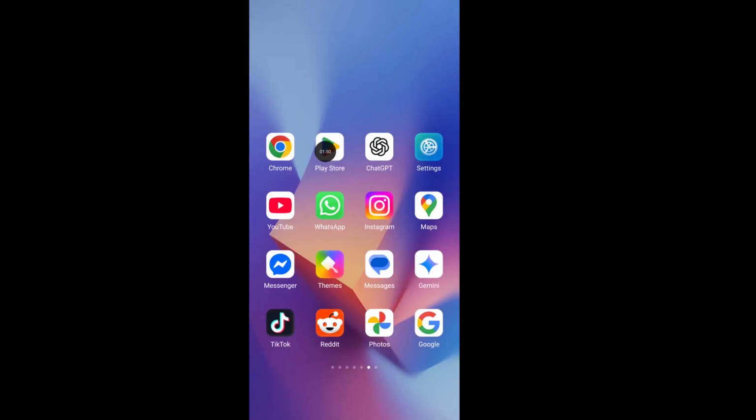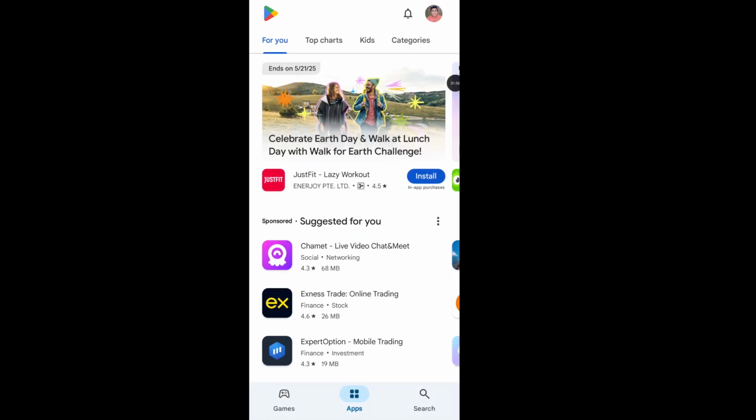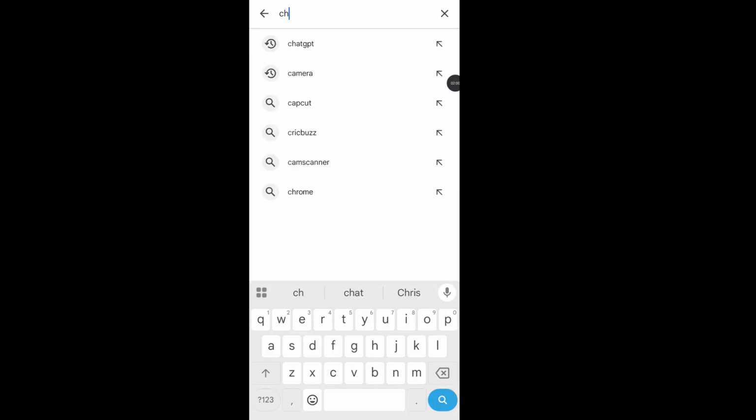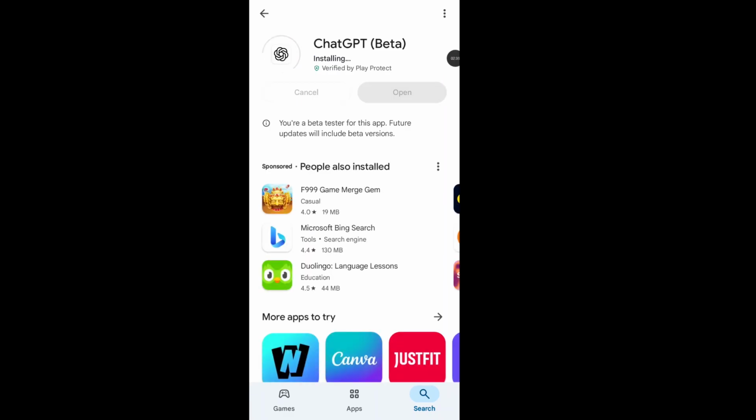Open Google Play Store, or if you are an iPhone user, please open your App Store. Now tap on search. Now in the search box, write ChatGPT. From here, make sure your ChatGPT application is updated. If your ChatGPT app is not updated, please update your ChatGPT app. After finishing the update and installation, reopen ChatGPT.